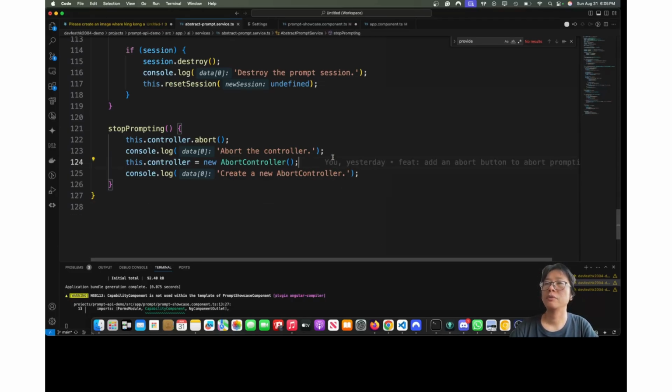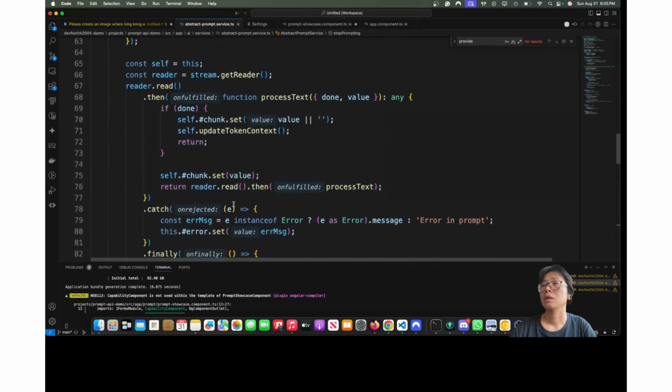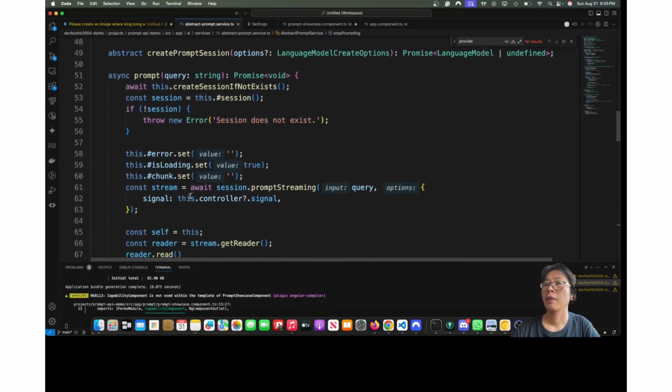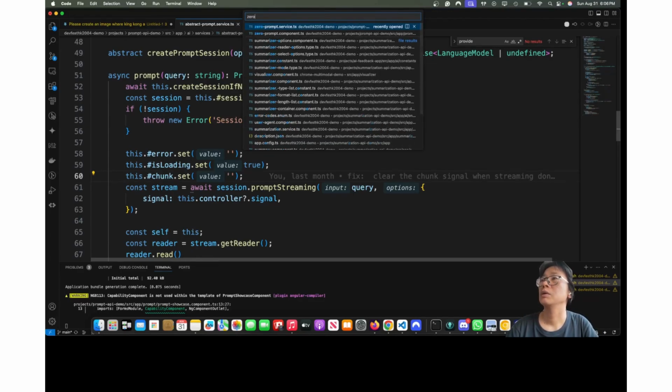And then on line 124, I instantiate an abort controller and assign it to this.controller. So in the next LLM call, this signal property in the options receives a new abort signal. So when I click the abort button again, the LLM is able to abort and not stream the response to the browser.